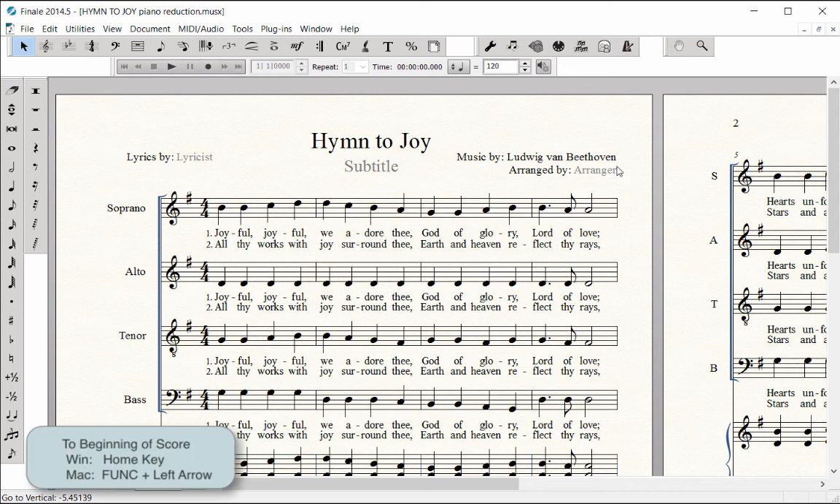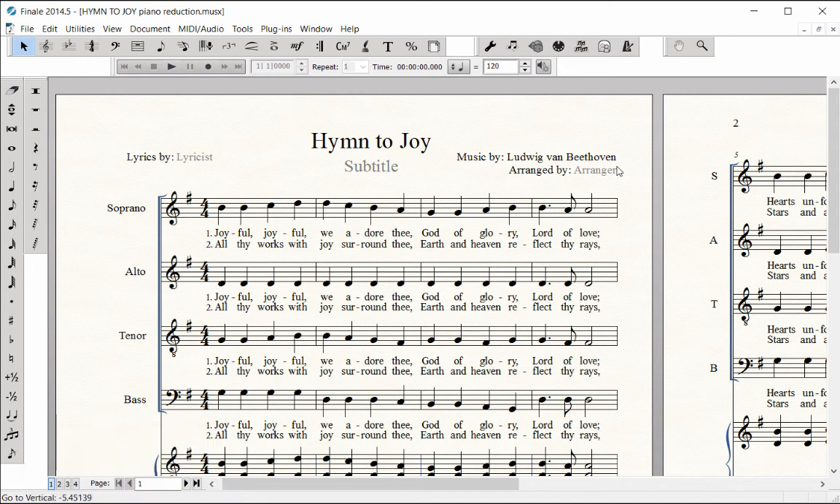To go to the beginning of the score, press the Home key on Windows. That's the Function plus left arrow key on Mac. If you are not already in Page View, choose the View menu, Page View. Page View allows you to view the layout and spacing as it will be printed. Always use Page View for layout and to make any final edits to the score before printing.